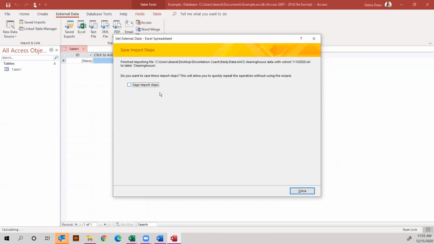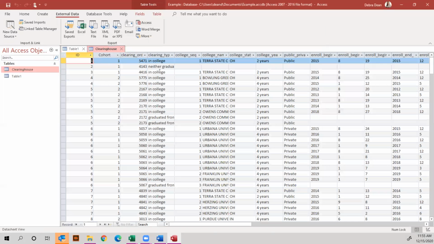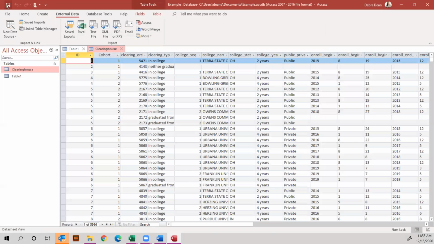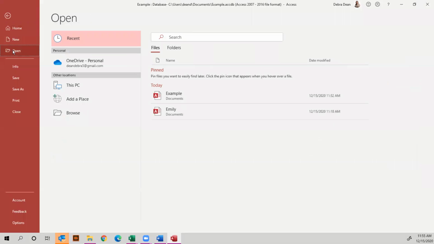Okay, so this is the save import steps. You don't need to do that. All right, now you can see that your clearinghouse table is in here and it should look exactly like your spreadsheet. Now you can continue doing this, and I already have this done for us in another database. So I will go to File and Open and bring in my other database here.